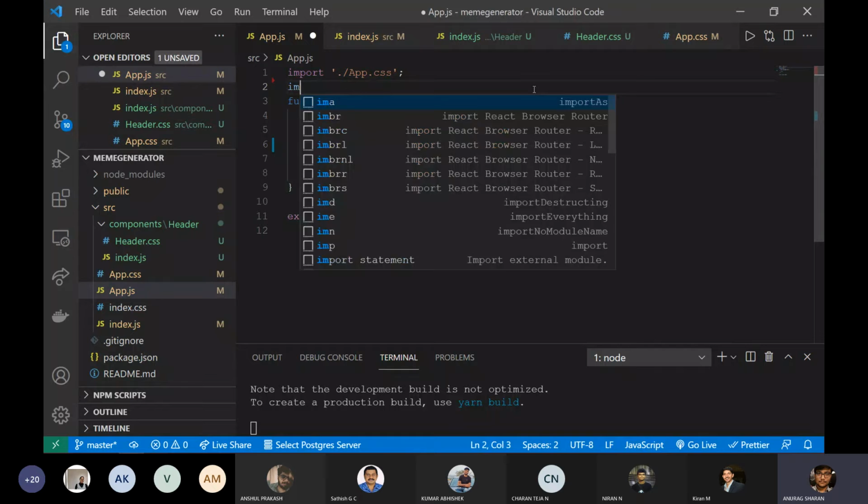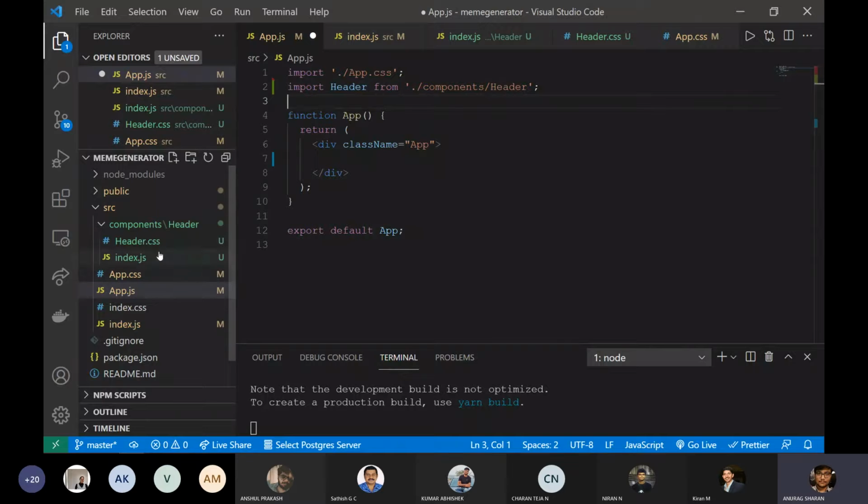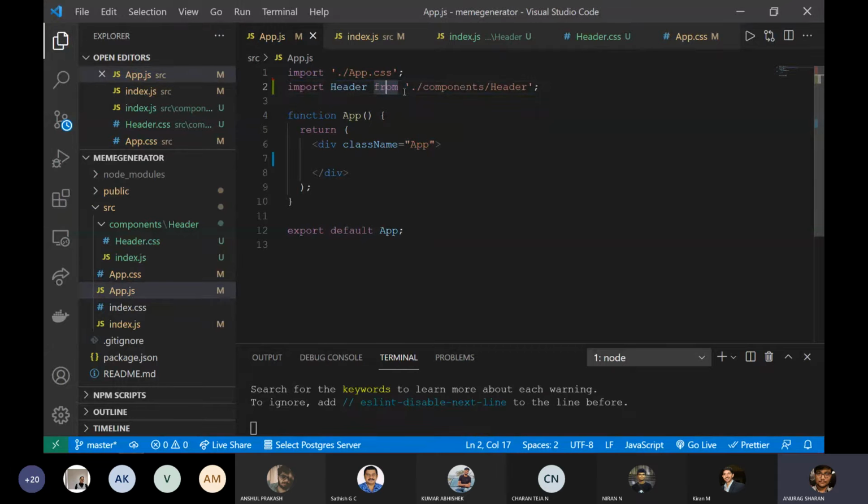So we'll import the header component here. If we import header from ./, which means inside this folder, there is a components folder, and inside the components folder, there is a header folder. But we aren't specifying the exact file name, which is index.js. This is because in JavaScript, if any folder has an index.js, it is directly taken as the default file for that folder. So the index.js is automatically assumed: inside the header there's an index.js and we are importing from that file.